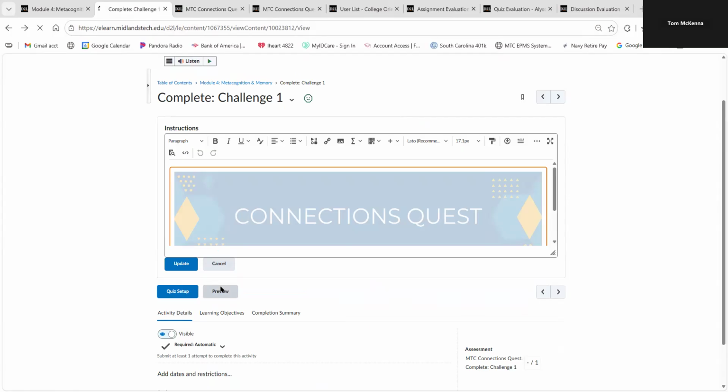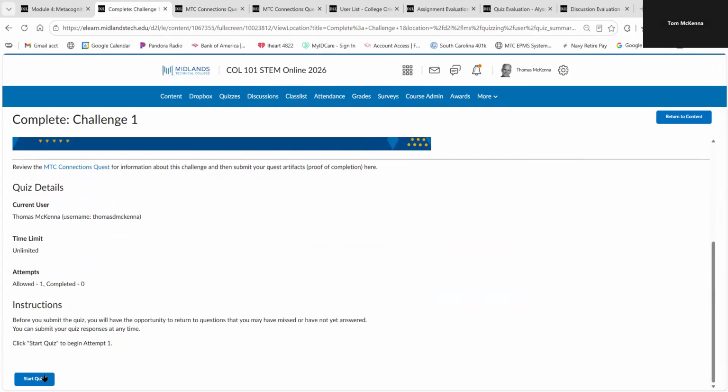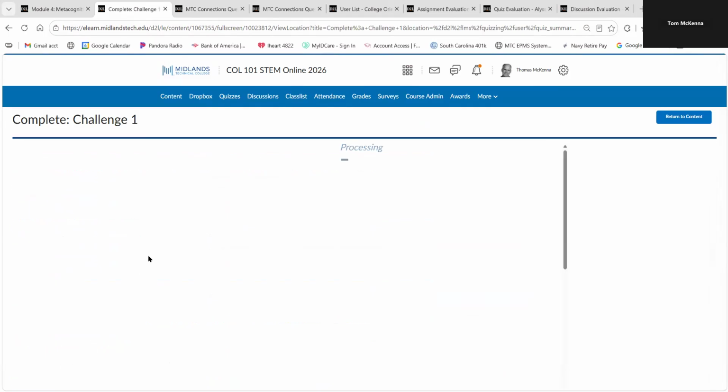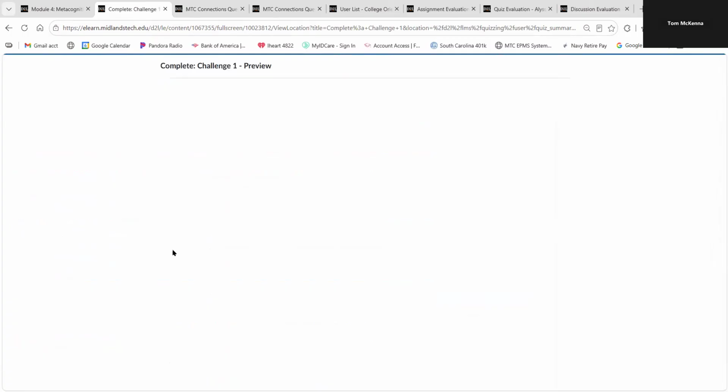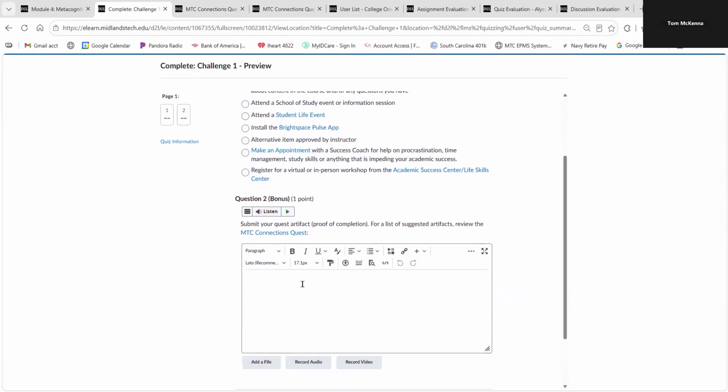So they'll go ahead and click in to take the quiz, which is basically what they've done. So I'll start the quiz here to show you what the students see. You can see for challenge 1, they'll click on whatever it is that they have done. And then down here, they will go ahead and submit an artifact, proof that they've done it. And I'll show you this in the gradebook. Again, this is automatically graded. You really don't even have to grade this. I'll just tell you what you need to look out for.